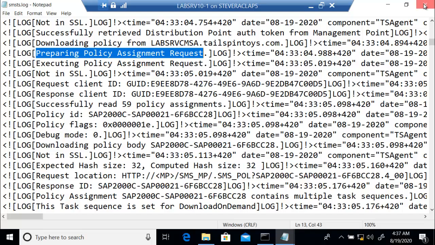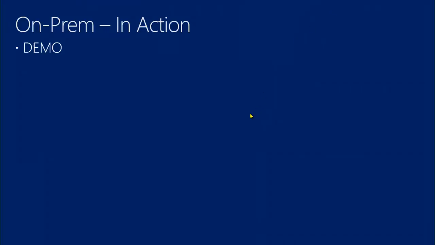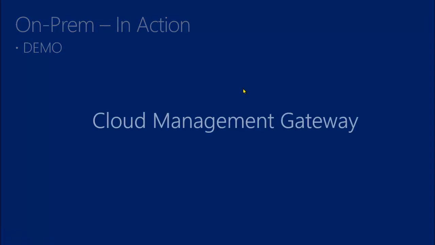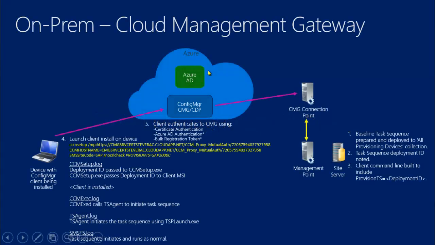Okay, so this is our on-prem scenario, if you will. Pretty easy using it in just a standard client install command line, so good to go, right? Now, the next one is installing from the Cloud Management Gateway. The client is not on-prem at all, it is going to do all of its gyrations through the Cloud Management Gateway. First, let's see how this works. So very similar, a little bit different.